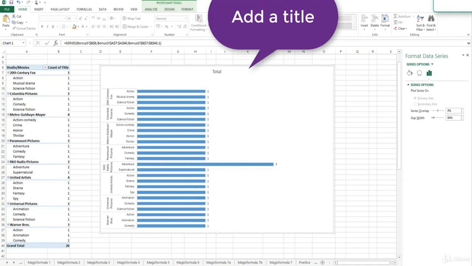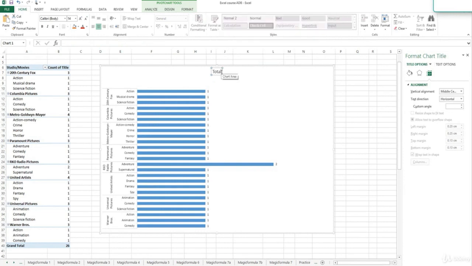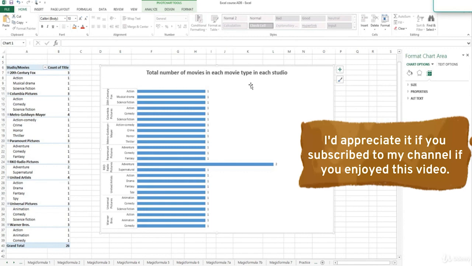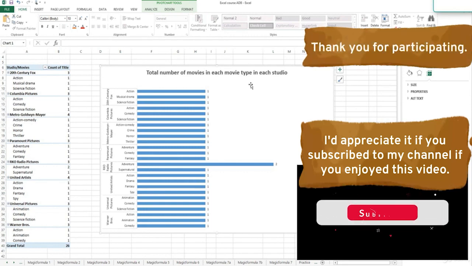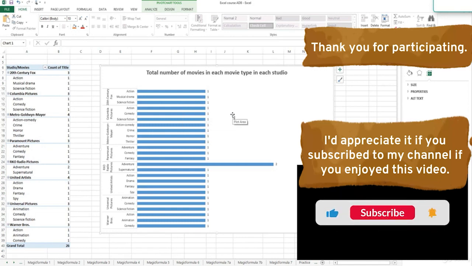As you can see, with a few clicks, we have this great looking chart that allows us to visually see our total number of movies in each movie type in each studio. This is the power of pivot table, and it's very easy to use and very powerful. Pivot table allows you to quickly summarize and visualize your information.